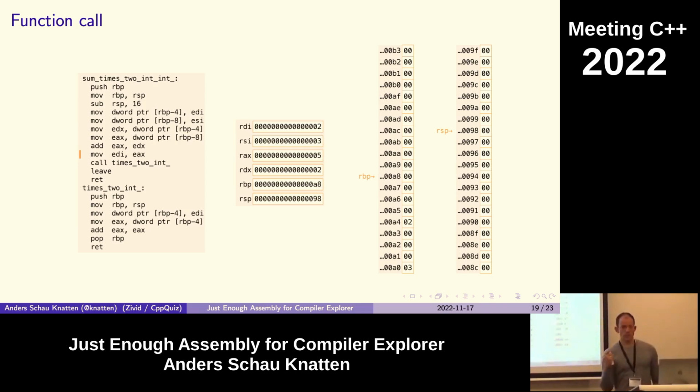And now it's our time to call another function. So far we've only been called. Now we are calling someone, and we have to fulfill the caller's responsibility in the calling convention. So we're going to take this value 5 and call times 2 with it. And then we need to put it into EDI. Just like whoever called us put their value 2 into EDI, now we have to put our 5 into EDI.